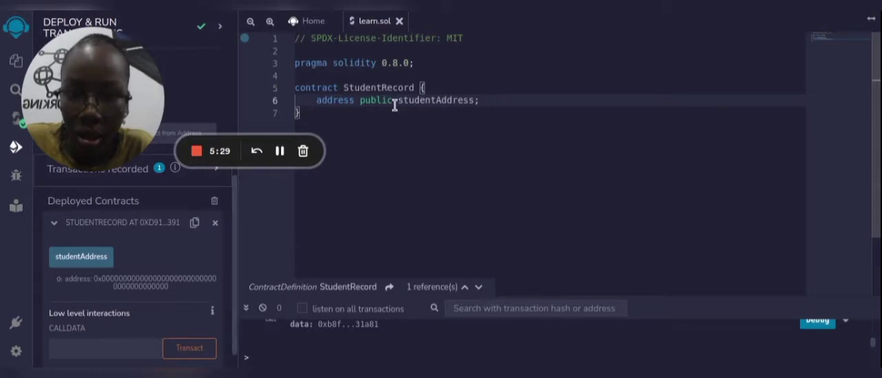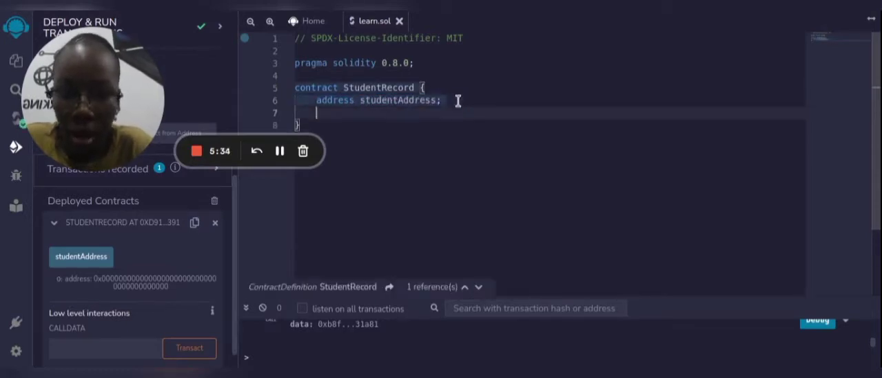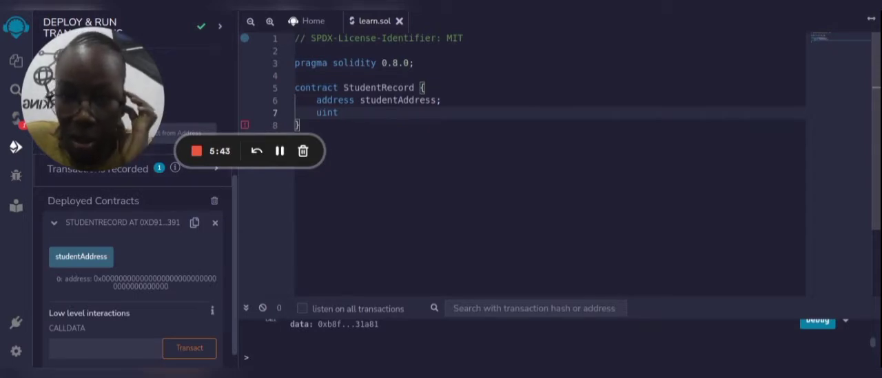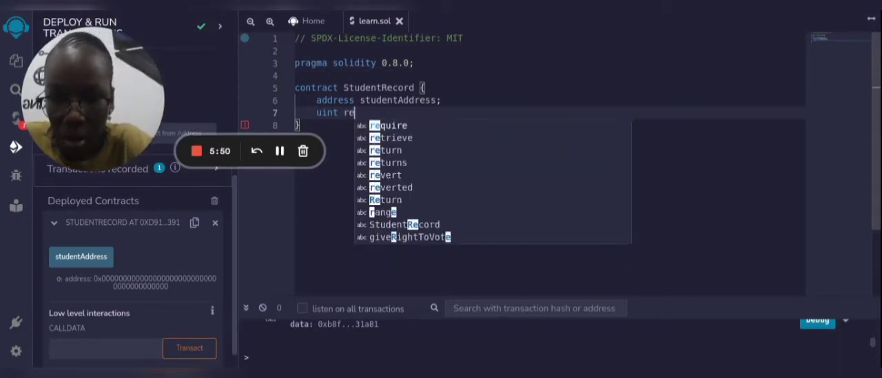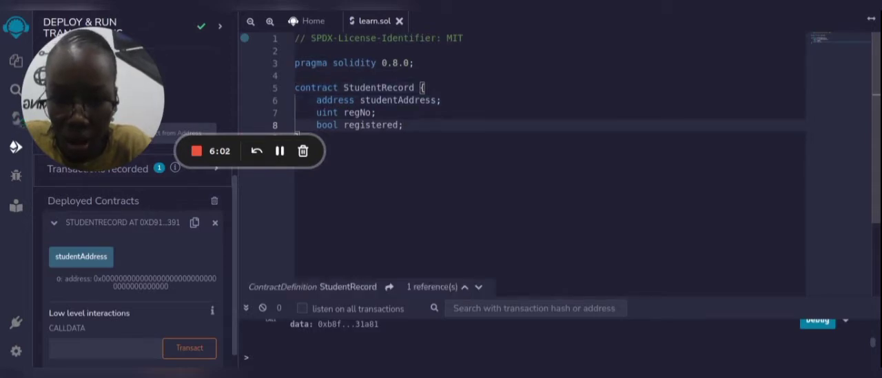So this is address. I'm just going to remove this keyword here, and I'm going to create a uint. Uint is an unsigned integer, so it's basically just positive numbers. There's no minus, it's just positive numbers. I would call this reg number. I'll create a boolean. This is just to say if the student is registered.